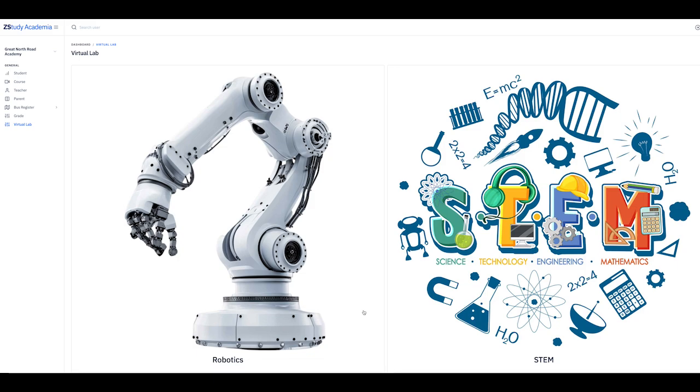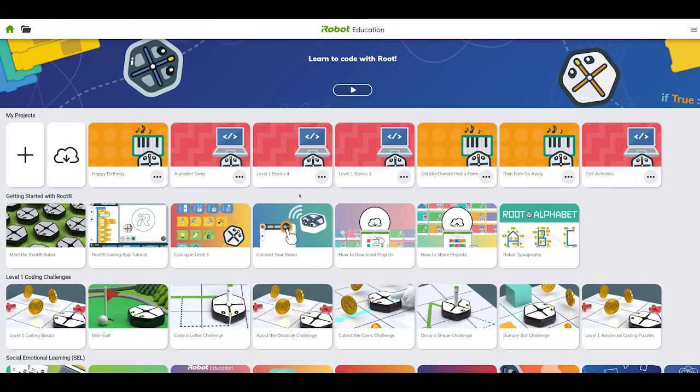So thank you to the Great North Road Academy for allowing me to use the resources that they acquired from Z-Study. So I'm in this portal. Now what happens here depends on what I'm teaching. If I'm teaching STEM, I would choose the STEM side here and do experiments in the virtual labs and all those things. But I'm teaching robotics in this particular case, so I'll click on here. If I click on this robot, it's going to land me here.